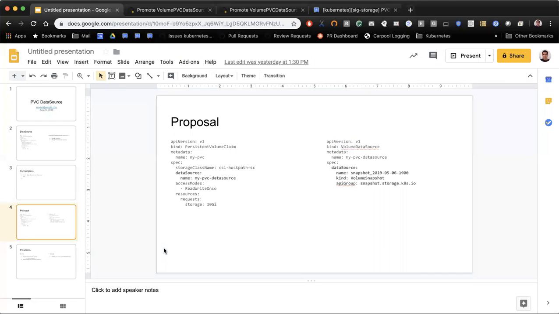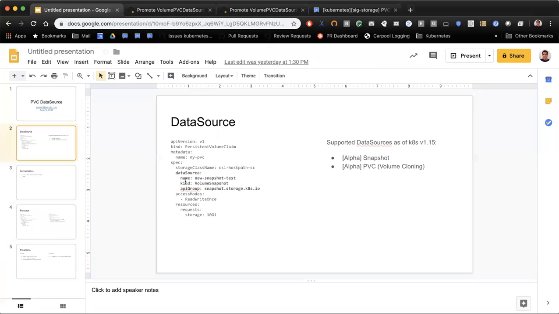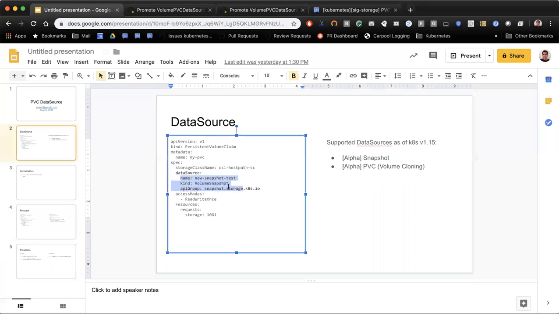The counter argument that I've heard to this is, well, you could have the PVC data source just be a template when you check into Git. Instead of specifying a specific data source, check in a template, and then before deployment, inject in whatever actual data source that you want. The problem with that approach is that it requires you at deployment time to have enough information to make that call.